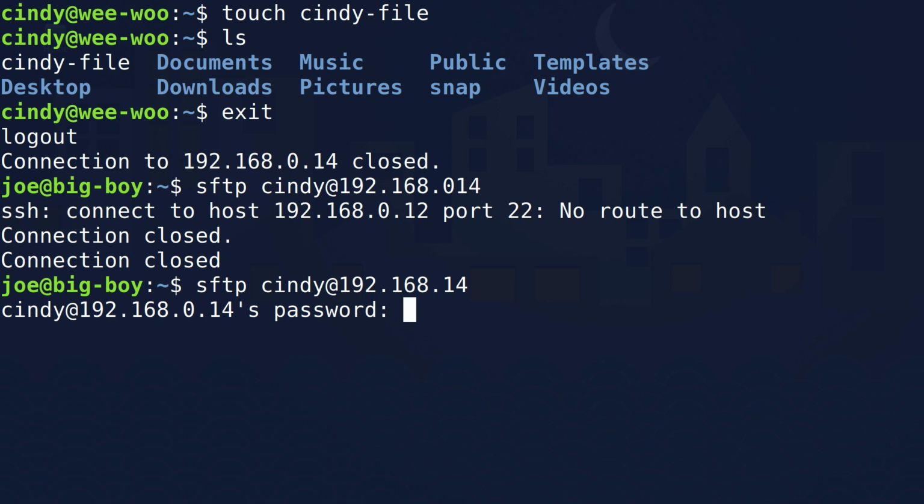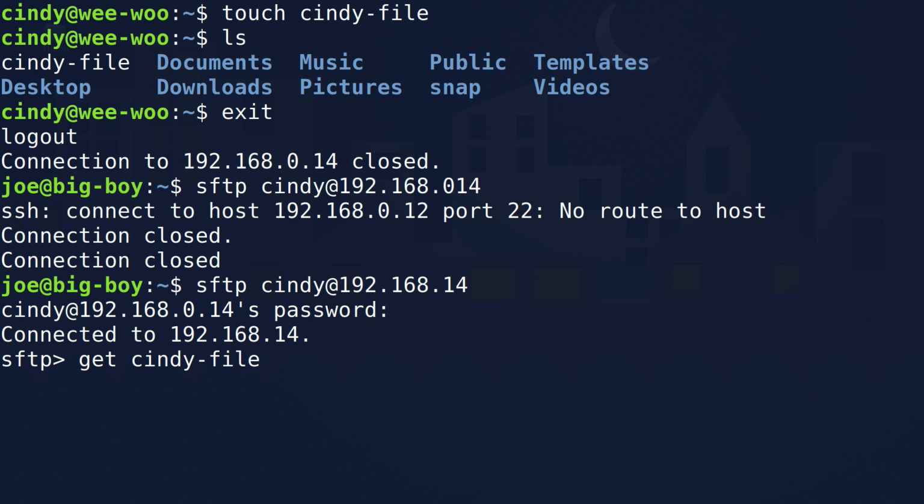Okay. So now we'll do sendy's password. We're in. And now I can show you what this does. It basically transfers files back and forth. If you've ever used SFTP at a terminal, this is how it works. So if I want to get that file, then I would type in get, and then I would put in the name of the file, which is going to be sendy file, like so.